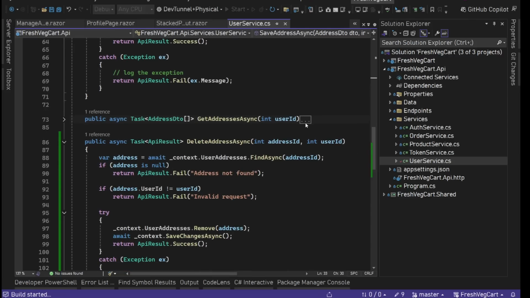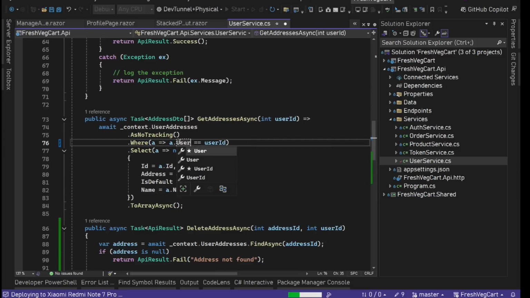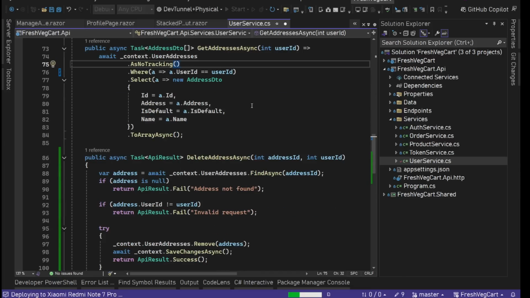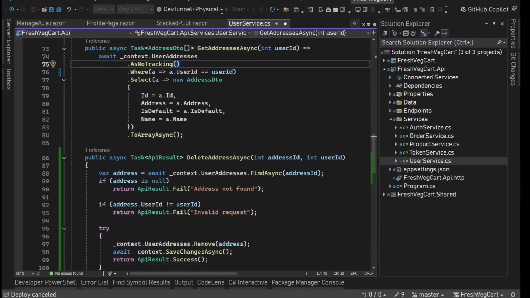Okay. Then for getting the addresses, we have user ID. We are adding this user ID. Oh, my bad. You see, this is the problem. We are checking this user ID with this a.id, but it should be a.userId equals user ID. Okay, that means no need to run it like this. Let's cancel it. So it will be faster if we run these separately. That's why I do this separately.